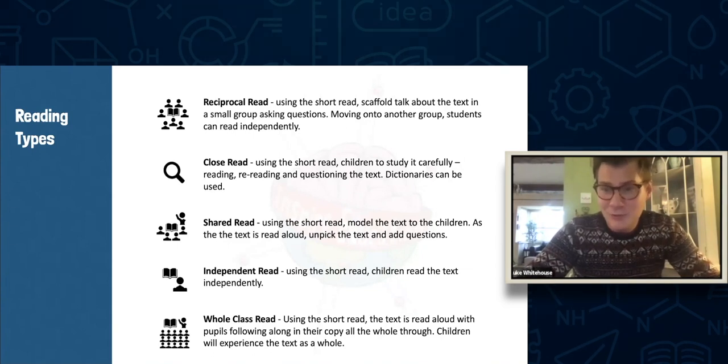I would have been a reciprocal read. My wife is an English teacher. She's a closed read type of person. We all read very differently.